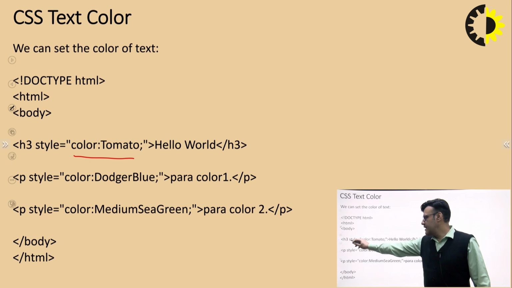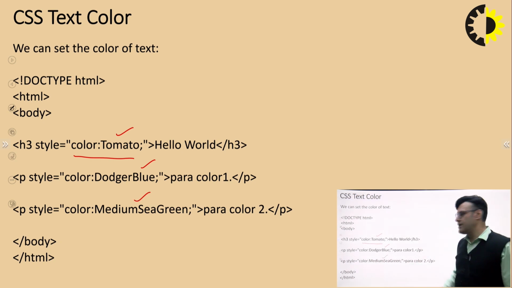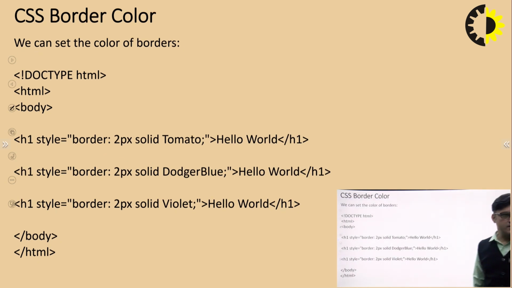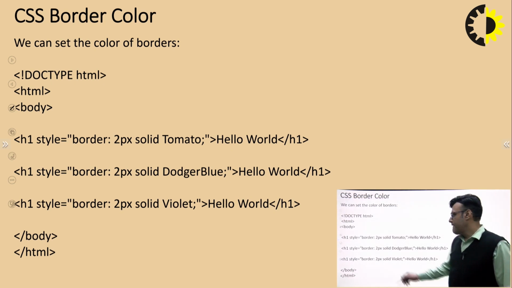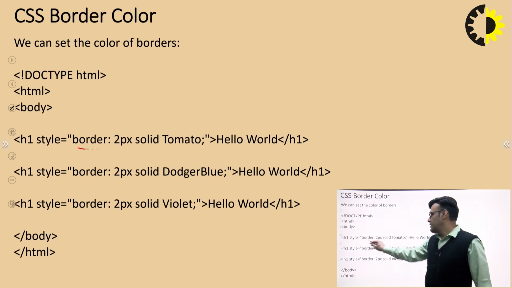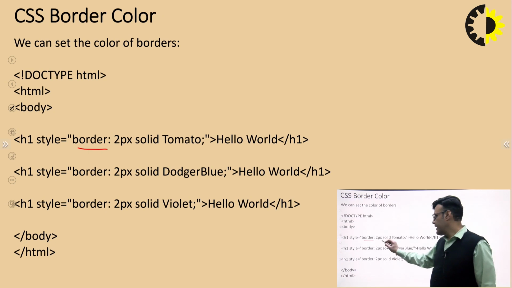So this heading color will become tomato. Here this paragraph color will become dodger blue. Here this paragraph style becomes medium sea green color. This is the text color. Similarly, border color is given. H1 style border. So we have used 3 properties here.